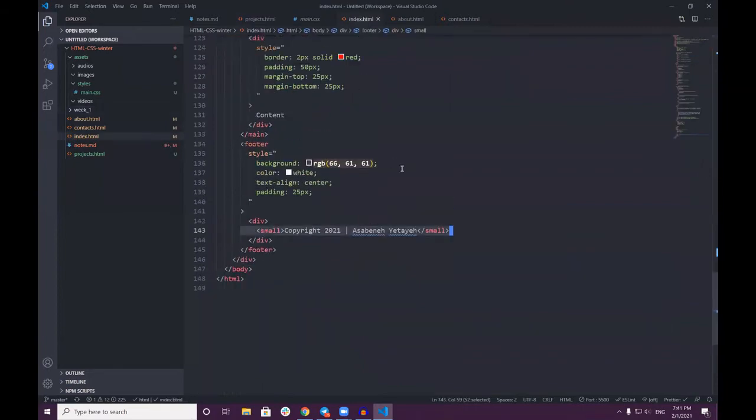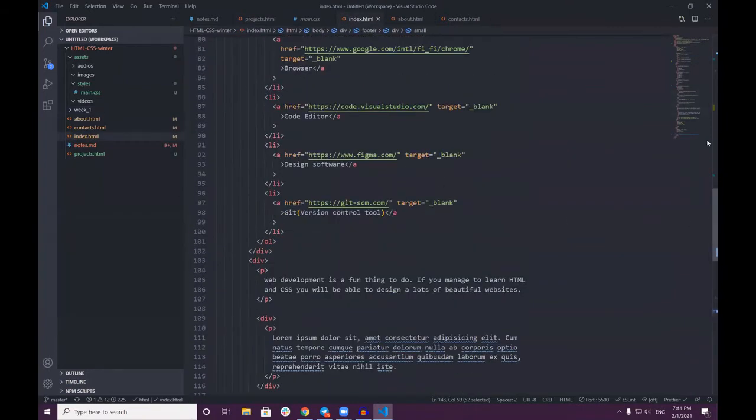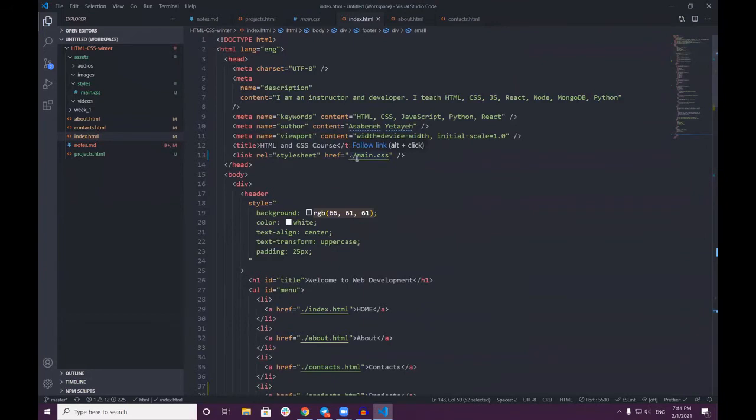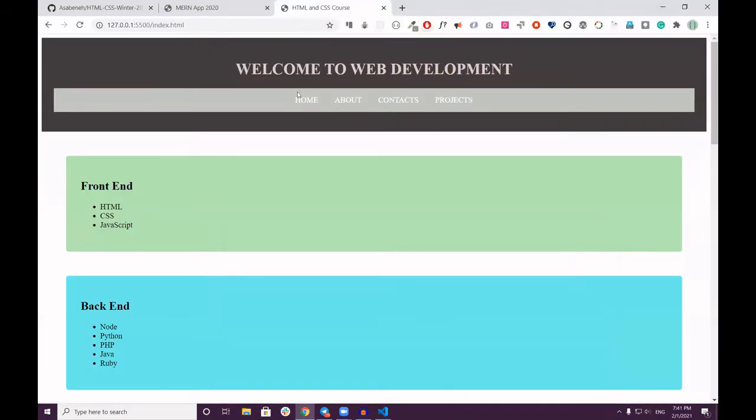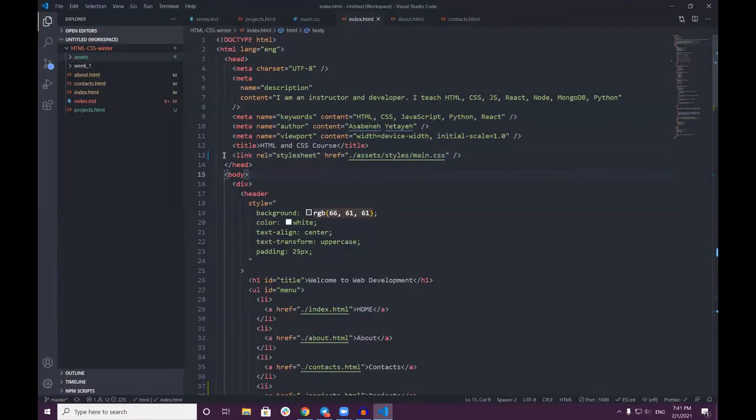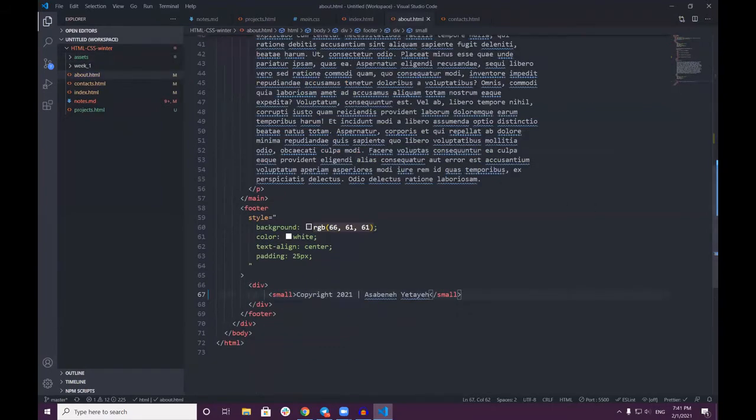Guys, you have to watch, because this kind of linking, now it's not at the top anymore. Instead, I have to go to the assets. And then I have to go to styles. And then main. Now let's see if the first page is fixed. Yeah, it's fixed. Now once it's fixed, you can copy this line and apply it to all the pages.